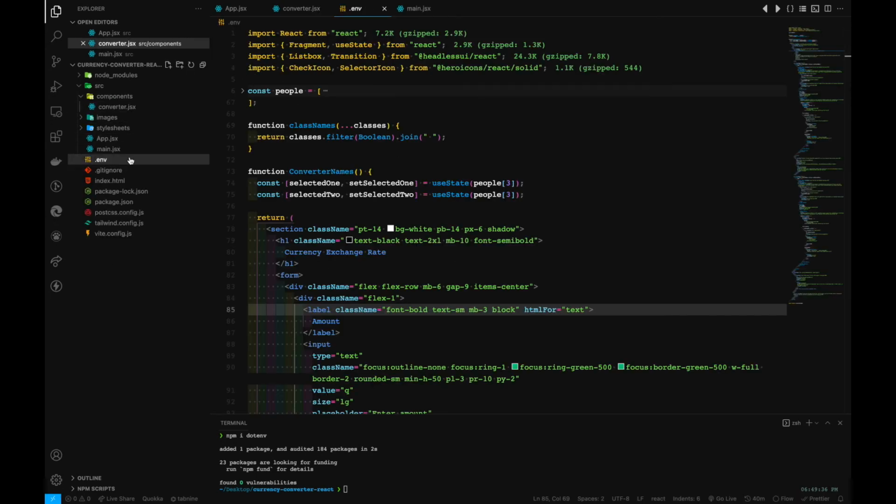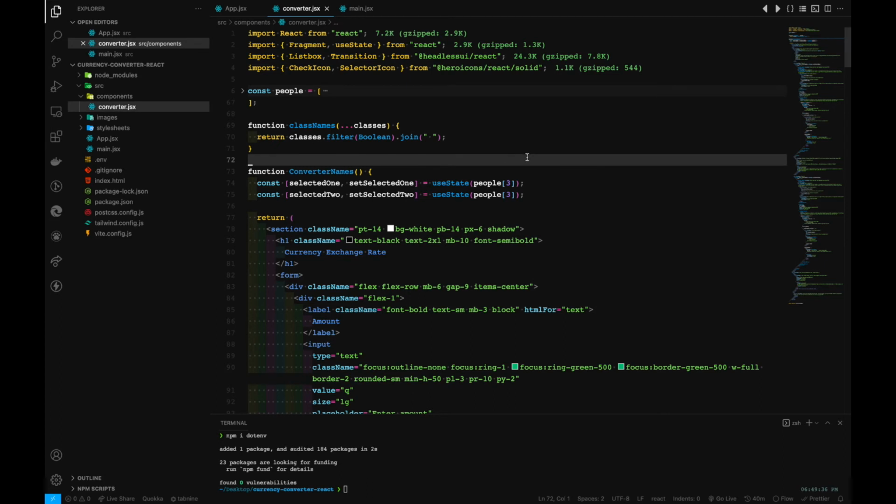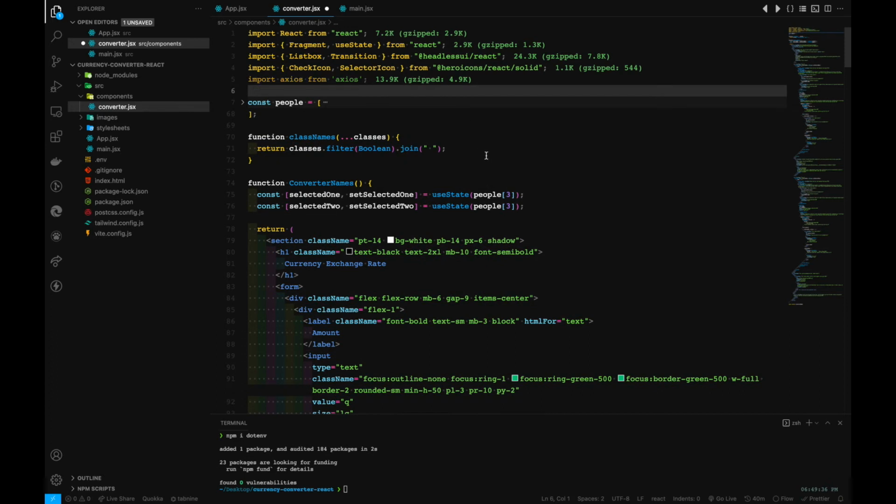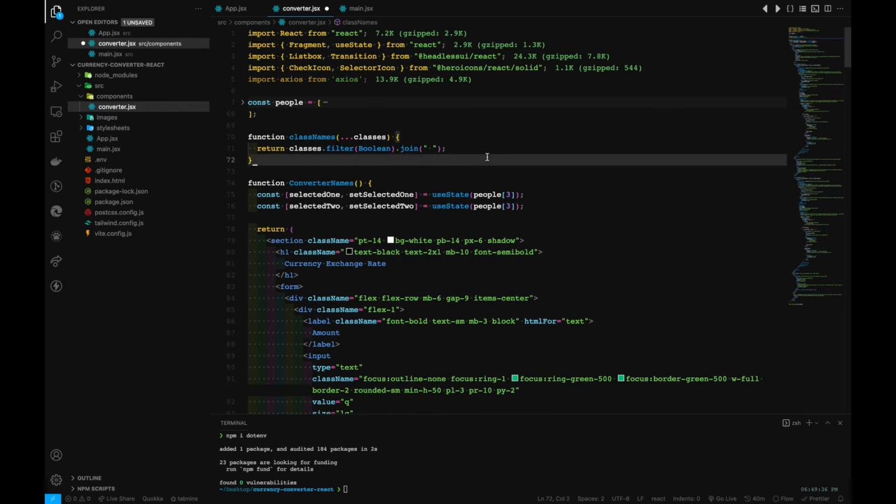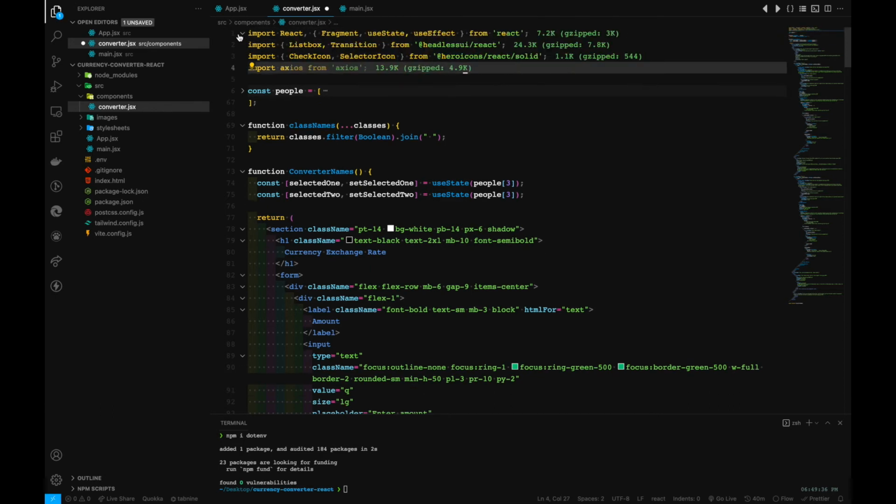So after adding all the environment variables inside of the .env file, we now can head towards our converter.js. And first, let's bring up Axios to make our API request. So we will grab the import statement of Axios and paste it right here. And obviously, we want to make use of the useEffect hook as well. So we will also need Fragment, and useState can be imported from React in one line. So I'll just add these.